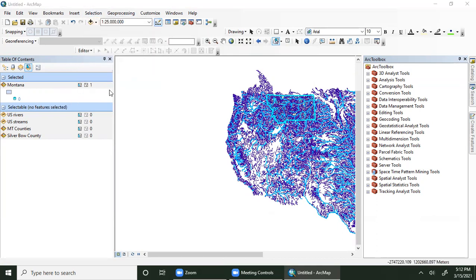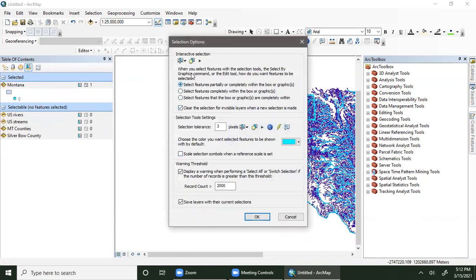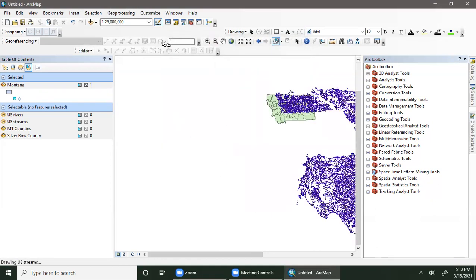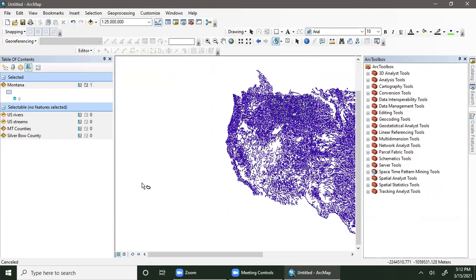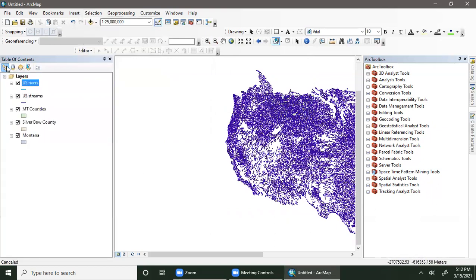I'm just going to make sure I didn't change all of my default settings. I'm going to set my options back to the default. If you were following along with that, go ahead and set your options back to the originals. 2000 record count, save layers with their current selections, clear selections, and select features partially or completely. And I'm going to set my selection method back to create a new selection.